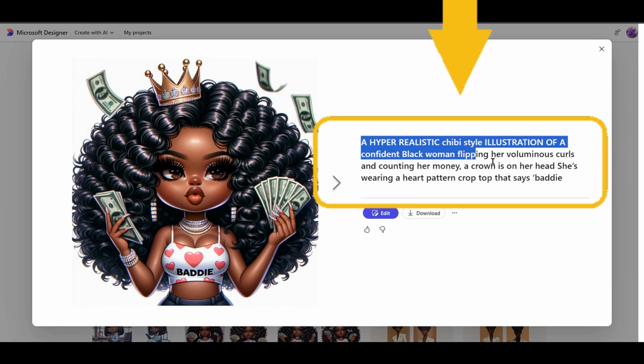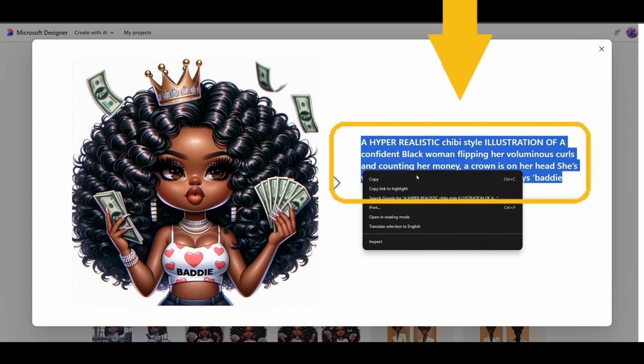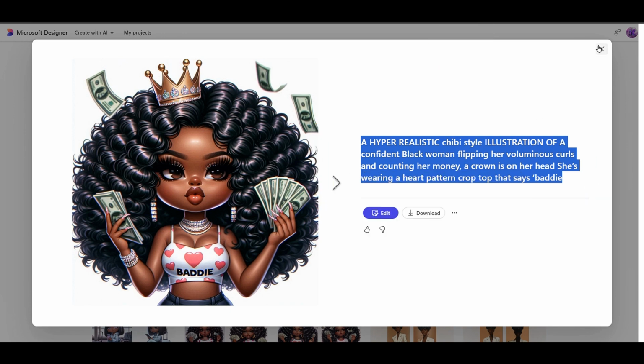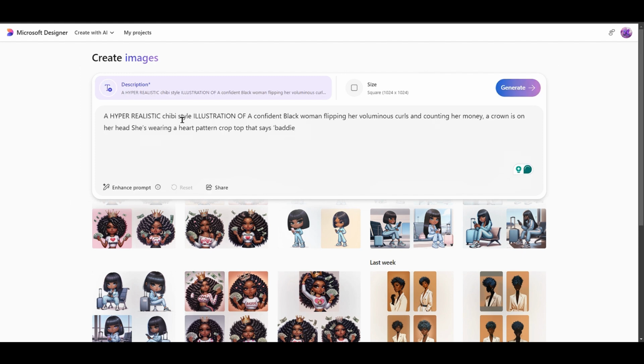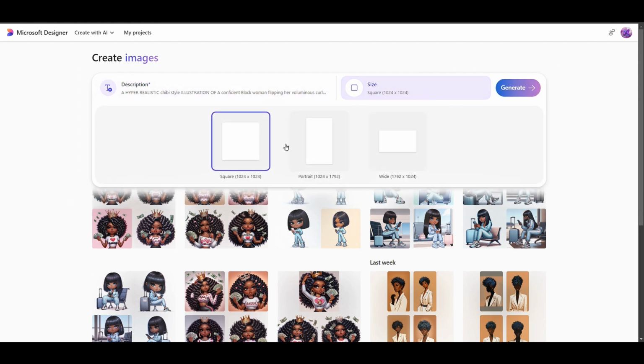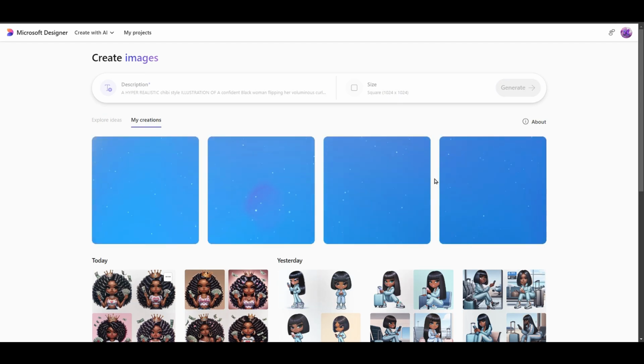So this is the prompt that I used, and I'm just going to generate some more images just so you guys can see how it looks in real time. So I'm going to paste the prompt here. For the size, I'm going to keep it as a square, and I'm just going to generate, right?